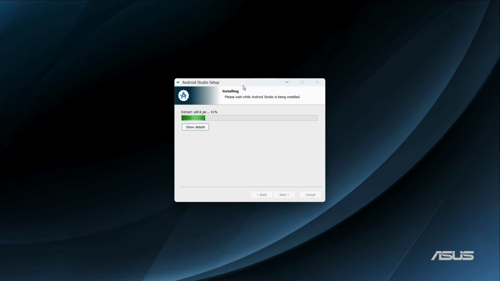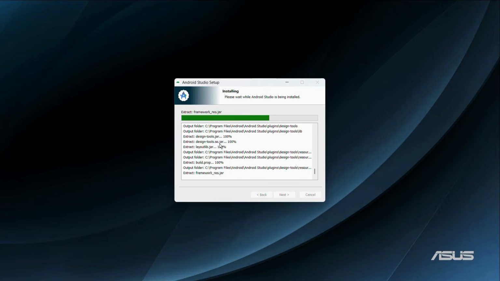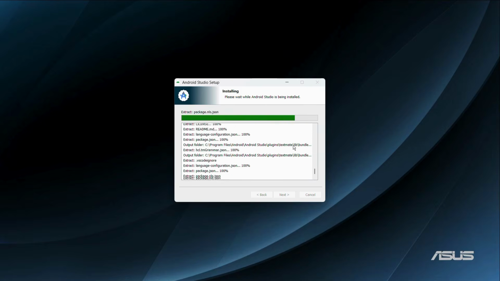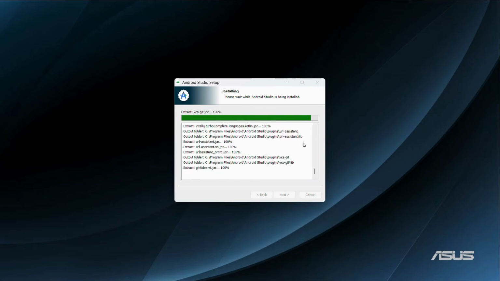Here you can see that the installation process has started for our Android Studio desktop application. Now this also contains this show details button, so if you want to know the details of the installation, then you can click onto this show details button, and it will list out all of the operations that are currently being carried out in order to install Android Studio into our system.